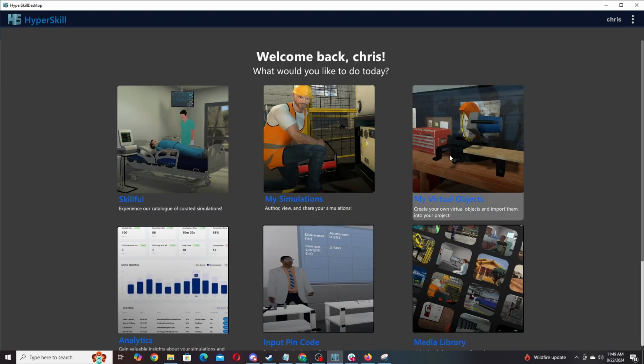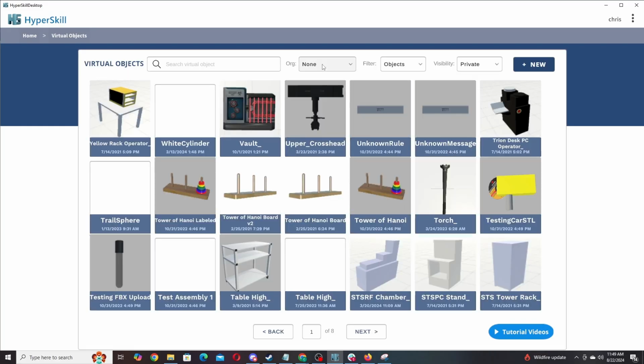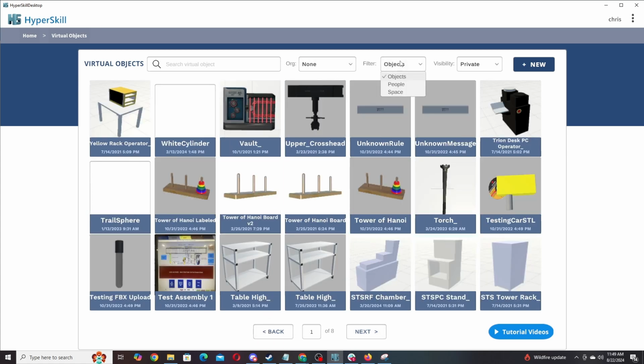Next, we'll move on to the Virtual Objects tab. This is where your collection of objects that you yourself have created and uploaded to our system are available for you. You're able to organize, search through them, upload, and update them, whether it's objects, people, or spaces.